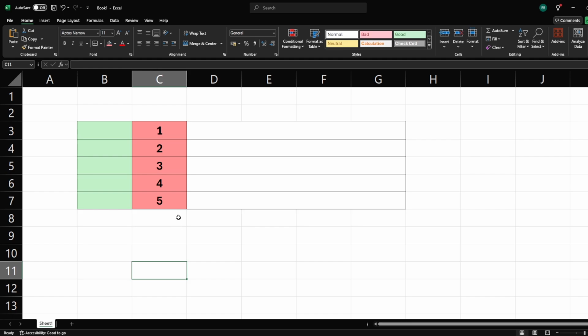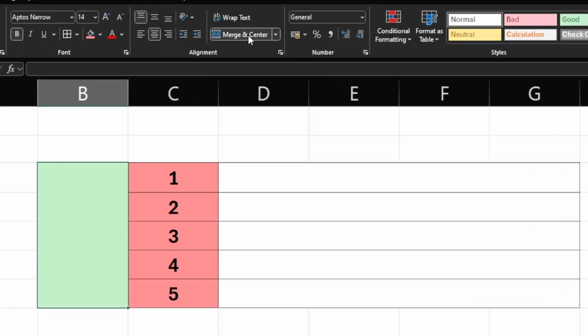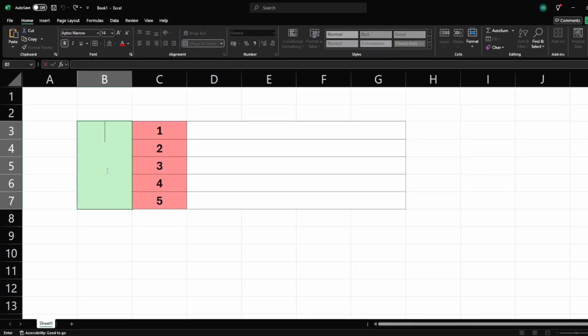If you want the text across multiple cells, select them now and click on the Merge button. This will combine the selected cells into one larger cell. Next, we need to flip text.